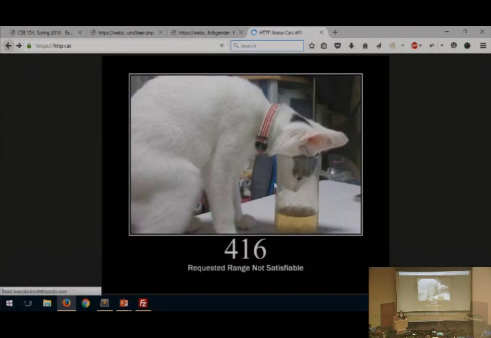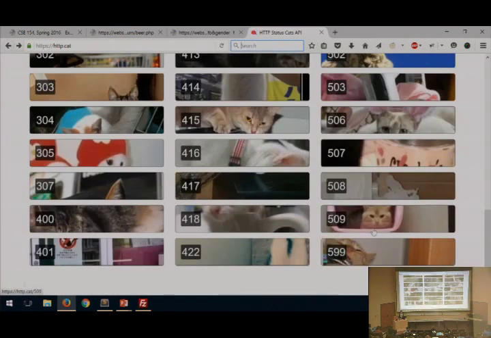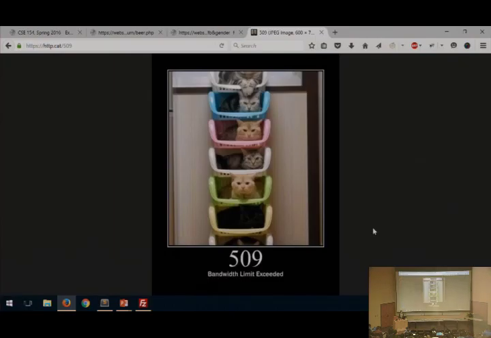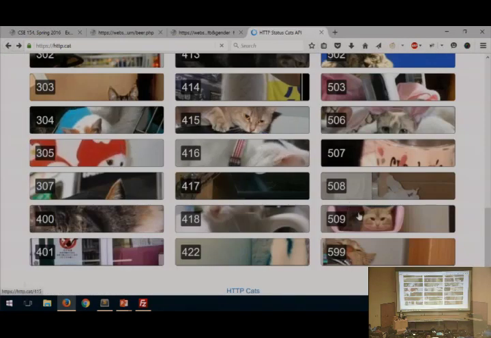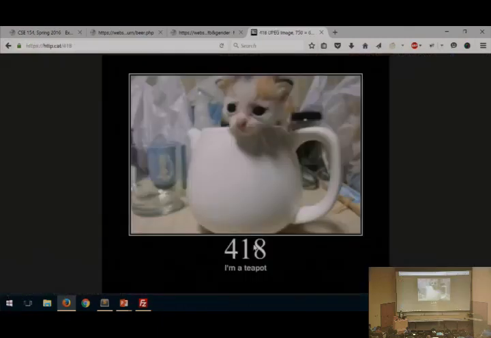Let's see, there's all sorts of great ones here. 509, bandwidth limit exceeded. There's a ton of great ones. I'll show you my favorite one. So my very favorite one here, where did it go? Is 418. I'm a teapot. This is an actual error code.